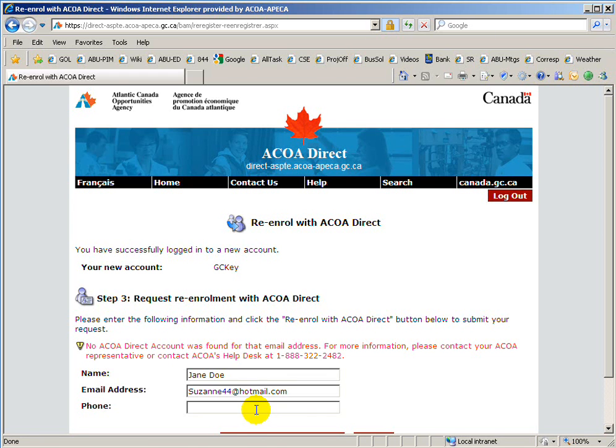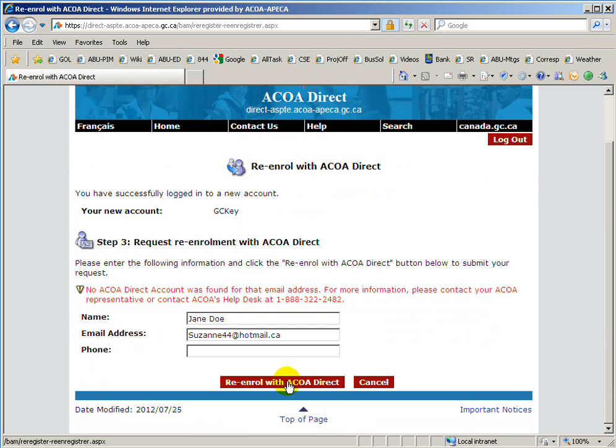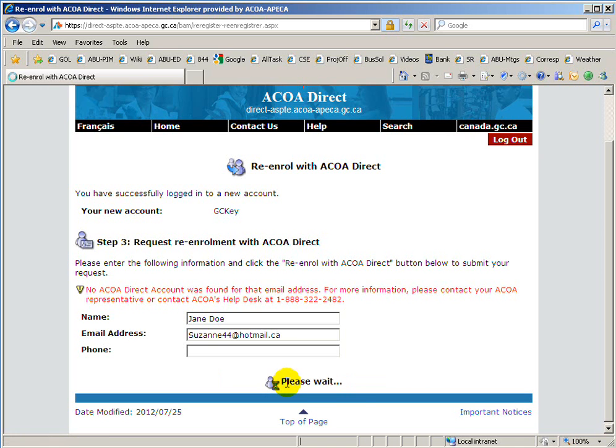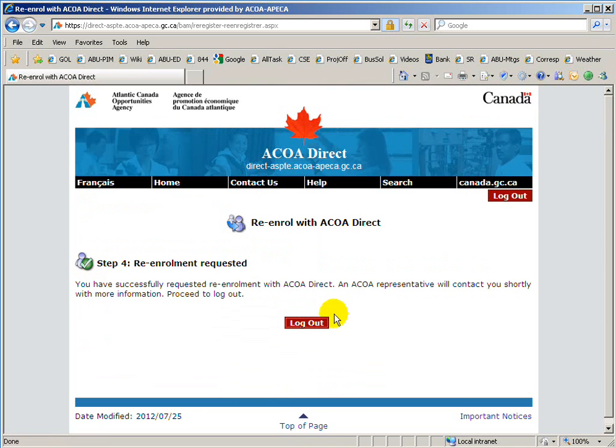And in this case, it did not find the email address. And for this example, it is not .com, it is .ca. Again, it's important that you enter the correct email address for the re-enrollment process to be successful. Once I have entered my email address, I click on Re-enroll with ACOA Direct, and we see here that the re-enrollment has been successful. Once you have completed the process, you simply click on Log Out.